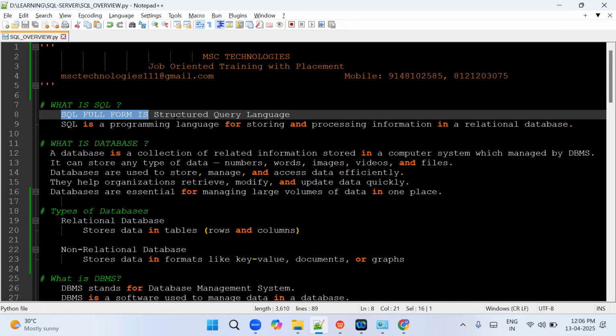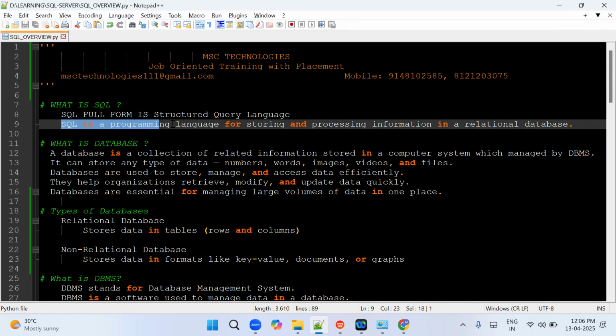SQL full form is Structured Query Language. And what is the use of this? SQL is a programming language for storing and processing information in a relational database. Meaning, using SQL we can store the data in a database and we can process it. That means we can update, delete, and fetch the data as per our requirement. These kinds of operations we can do by using SQL.